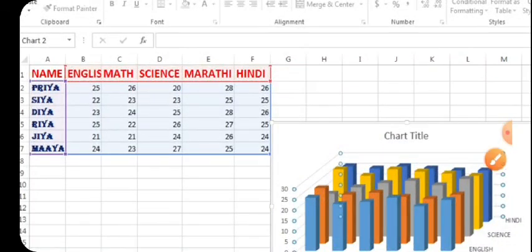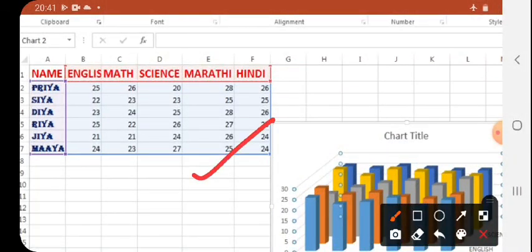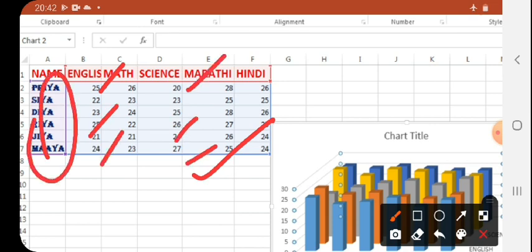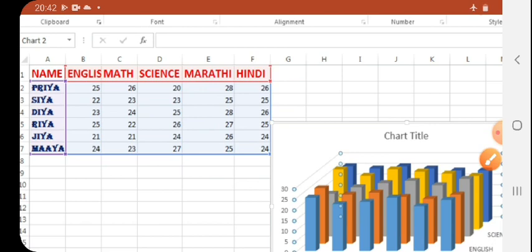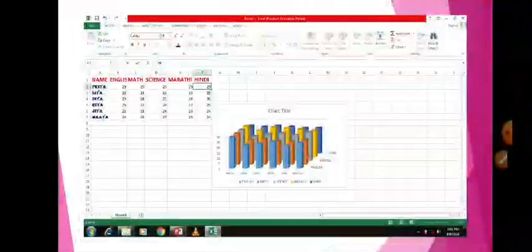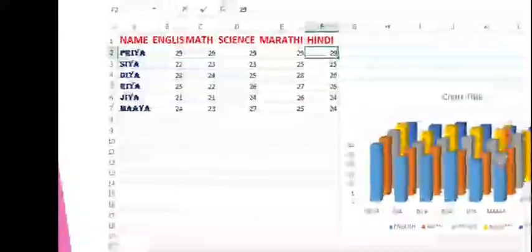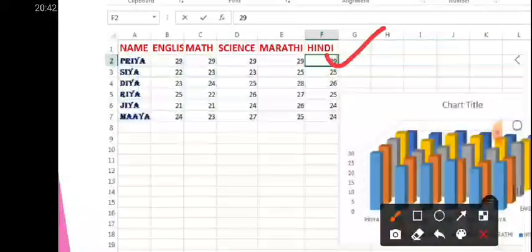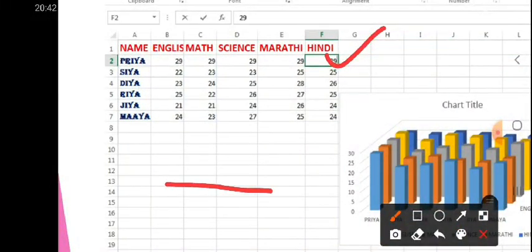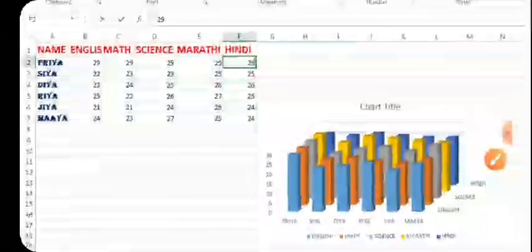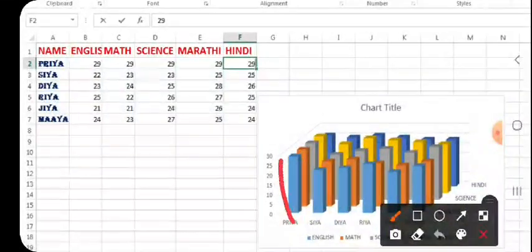See the selected mode. Whatever changes you want to do, if you want to change the marks, or change the name, you can change anything, and whatever changes you are doing, it will show here on the chart. Got it? So when I change here to 29, I change Priya's Hindi mark to 29 here. Where is Priya? See, Priya is here, and I have changed Priya's Hindi marks, which is this blue.